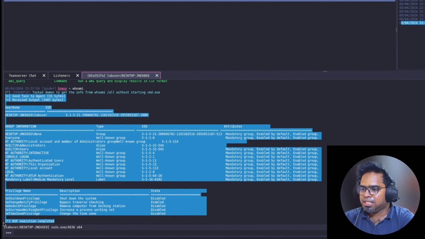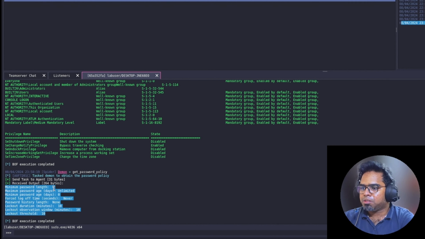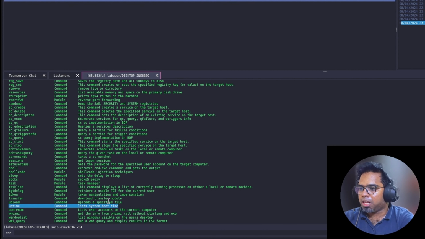Again, it is sending the task, and you see that it gives the password policy. Since this has a weak policy, there is no account lockout, so you can do a brute force attack and the account will not lock out. Let's see the other options. There are plenty of options. You can run Windows list, whoami, user enumeration, task list, uptime, basically how long the system has been up, and the task manager.